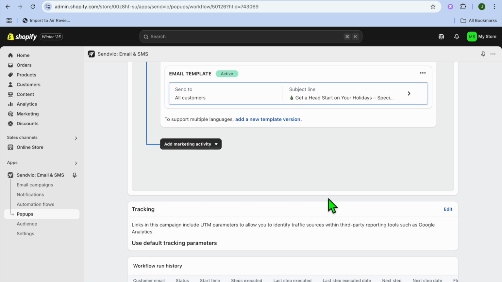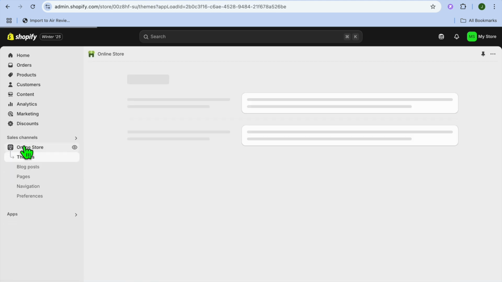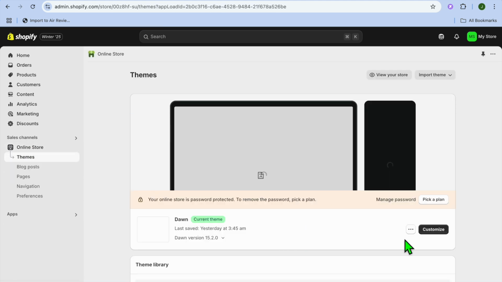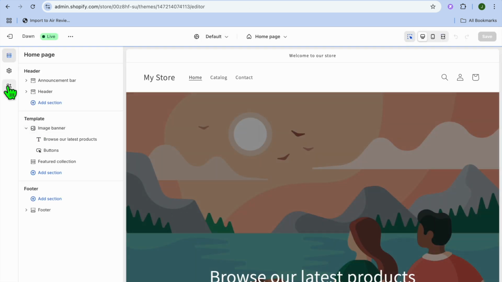Once you have saved the template to the workflow, all you'll need to do now is scroll back up and tap on Turn on Workflow. After turning on the workflow, what I want you to do next, you're going to go over to the left-hand menu option and you're going to tap on Online Store. After selecting Online Store, you're going to tap on Customize. And then from there, you'll go over to the top left-hand corner and select App Embeds.